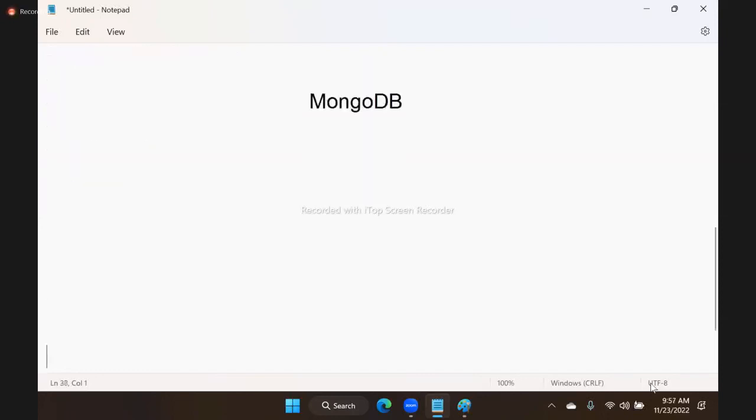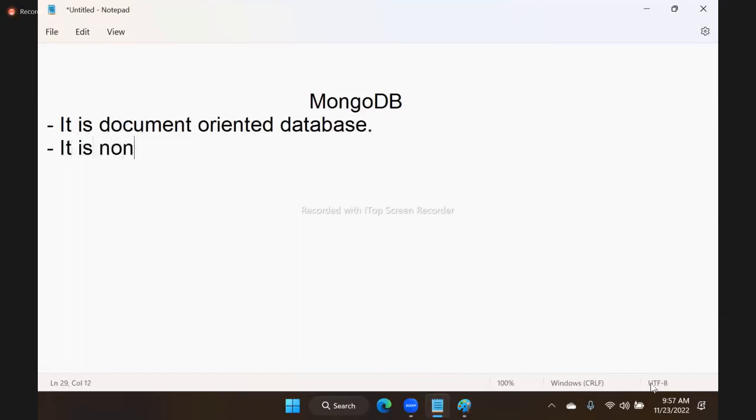Actually, what are the features of MongoDB? The first important thing is MongoDB is document based. It is document oriented. We call it a document oriented database. MongoDB is a document oriented database. So it is non-SQL, or people also call it NoSQL. Non-SQL, no SQL, anything is fine.